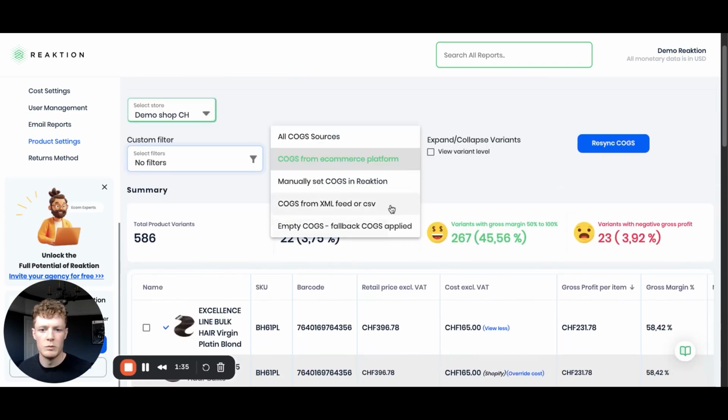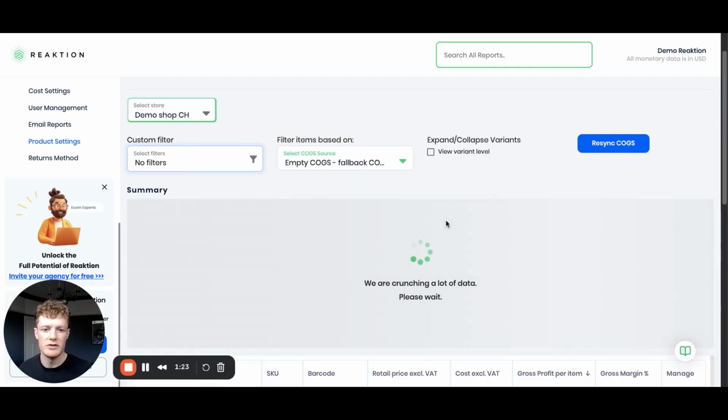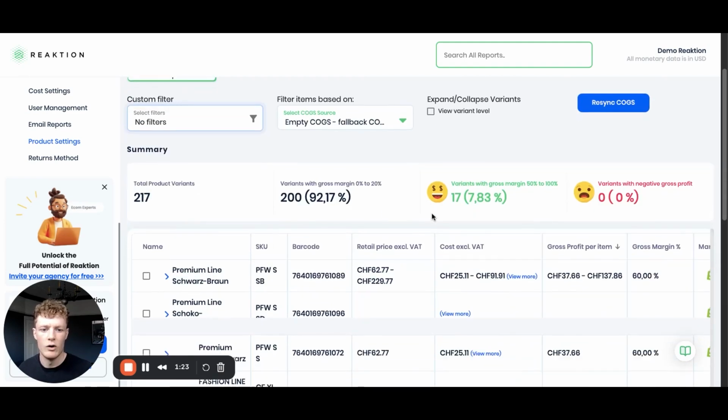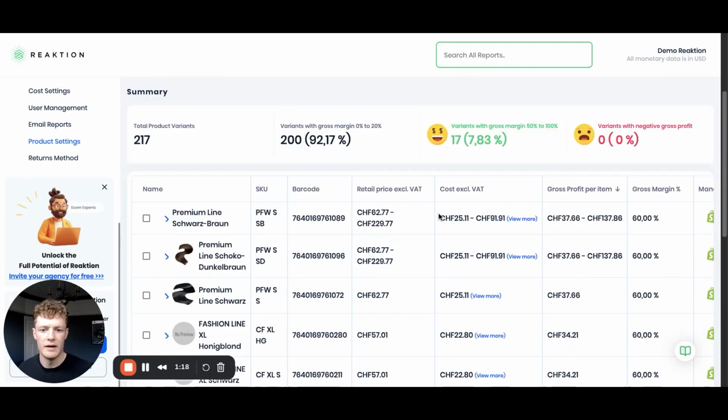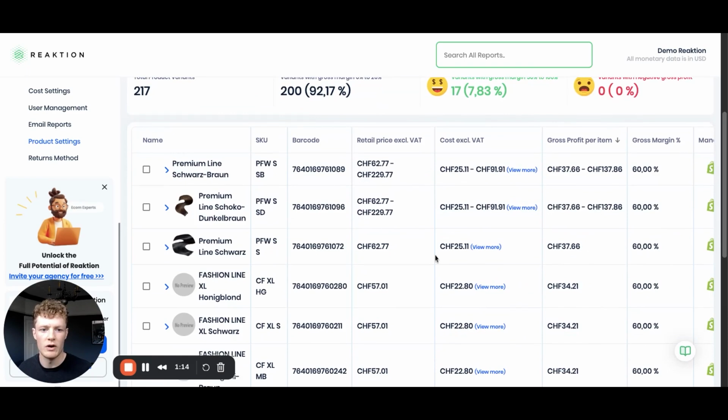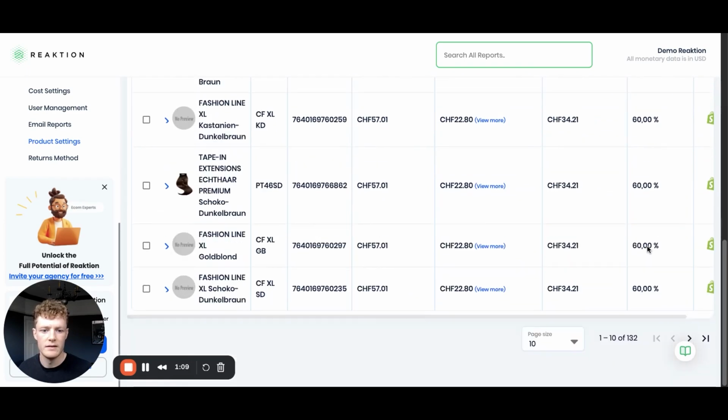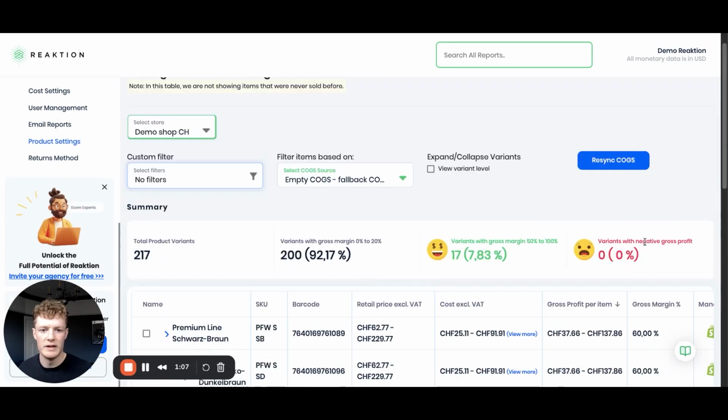And if you want to see which products have maybe fallen through the gaps, don't have a cost associated with them within your e-commerce platform, or aren't contained within the XML feed, you simply filter by empty cost of goods sold. And then here, all of your fallback products which don't have individual cost of goods, you'll see the gross margin for all of them is 60. And then you can make your way through these and either add them to your XML feed or add the cost to the back end of your e-commerce store.